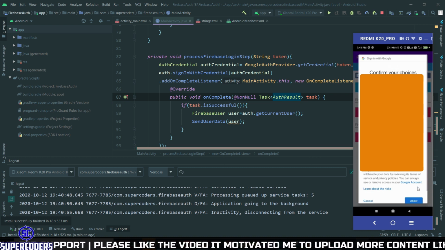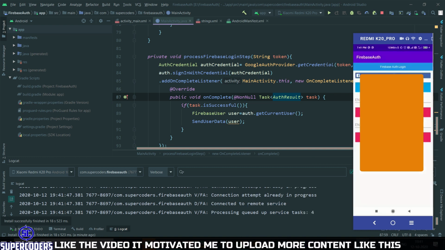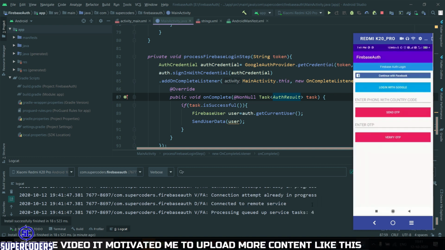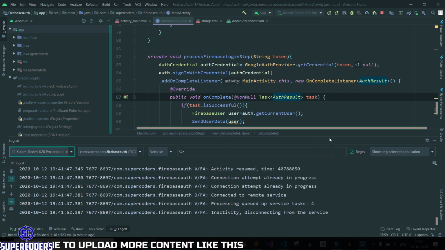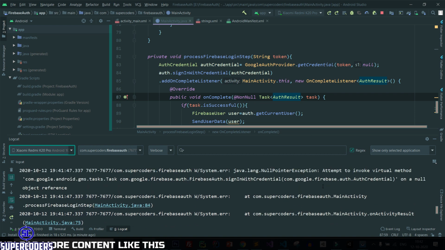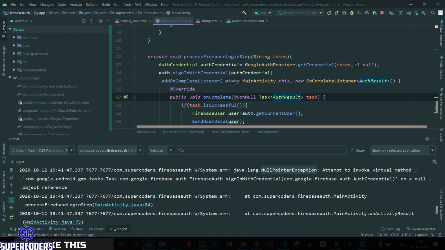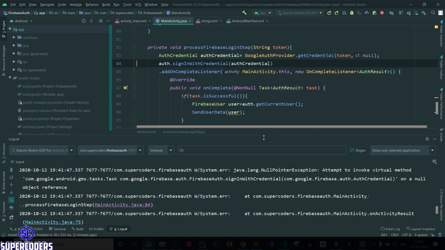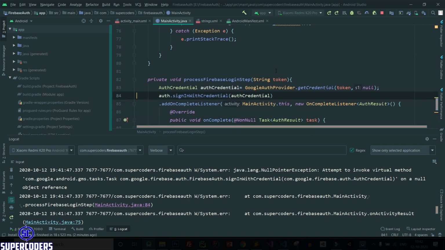Here I am allowing it. So allow, and you can see login is successful. And if you see here the console, let's see, it is showing some error. You can see it is showing an error at line number 84. So it is showing an error here. So let's see what actually happened here.